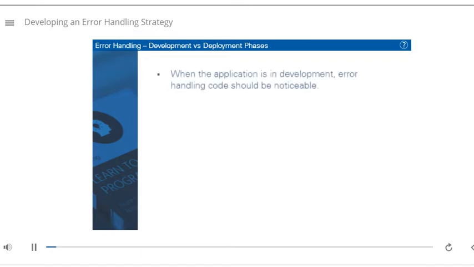Develop error handling code for 2 stages, the development and deployed stage. In the development phase, error handling code should be noticeable and clearly indicate where errors occur. This will help you, as a developer, to determine where any bugs might exist in your application. For example, use the Simple Error Handler VI to display the error code and source.